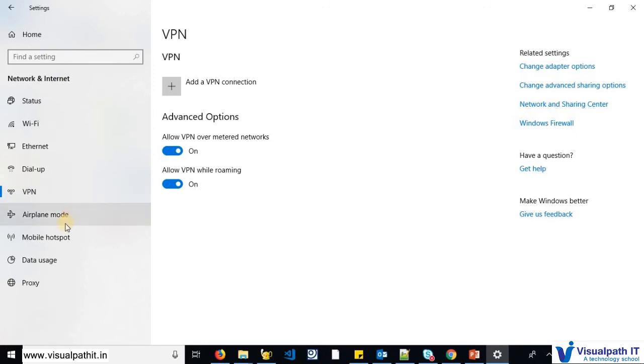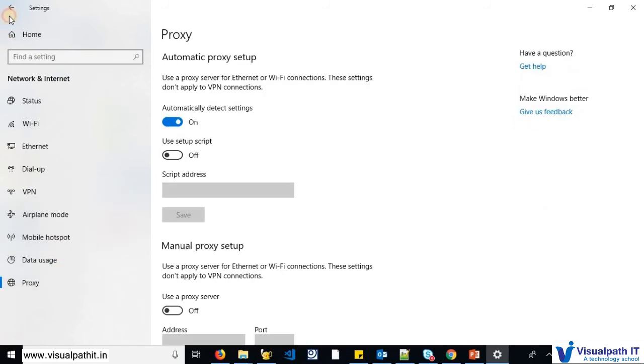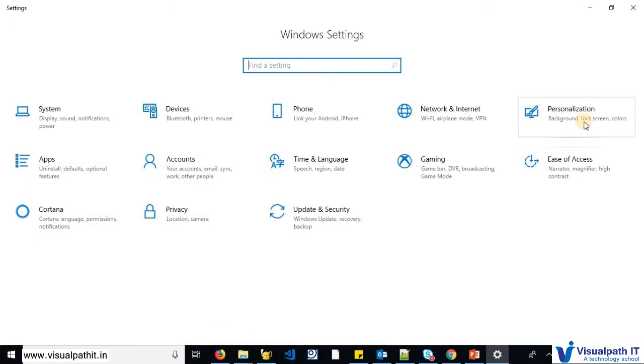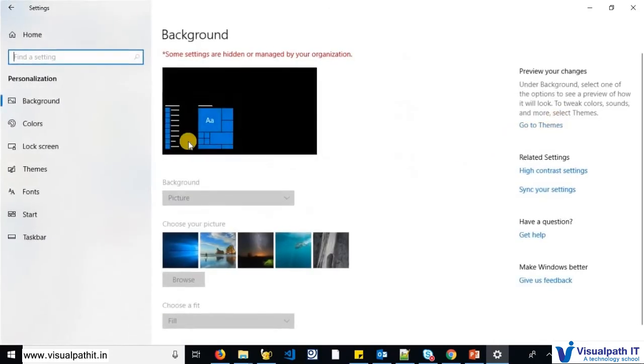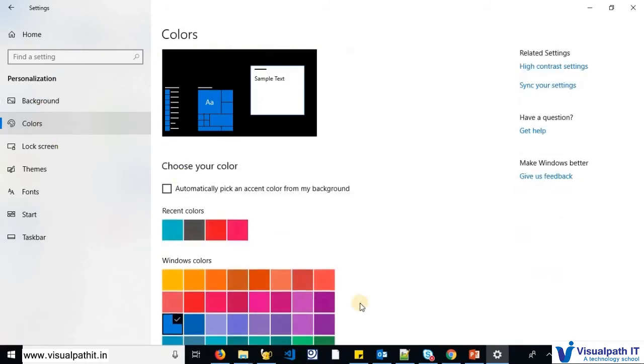Okay, airplane mode, mobile hotspot. Okay, data usage and proxy. So this is all about the internet settings. Next is the personalization. If you want to change the background, you have to select the images from here and choose the themes. Okay, if you want to change the colors, just click on that and it will change.